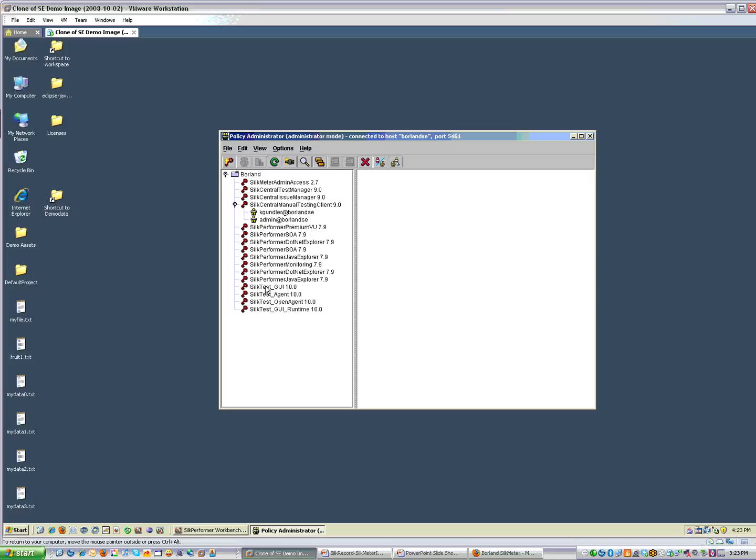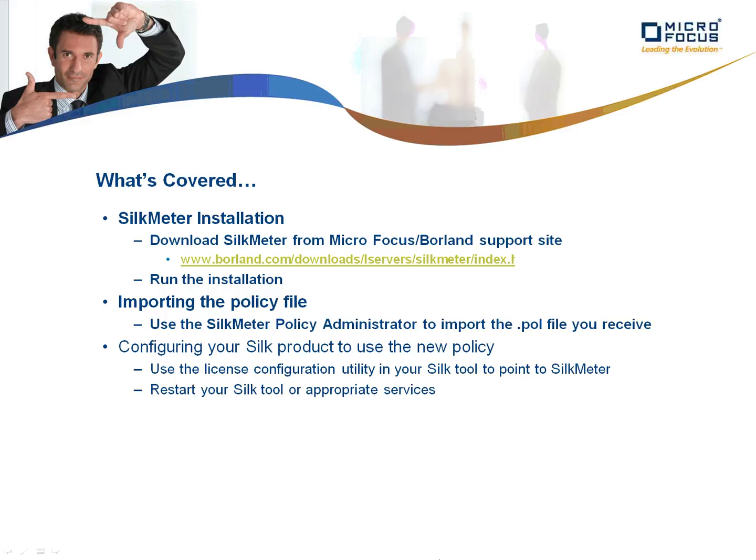Here you can see at the bottom where I've imported my new Silk Test license. There are actually 4 pieces to Silk Test: Silk Test GUI, Agent, Open Agent, and the runtime. You can select any one of these and on the right see details about that particular policy file. So for example, you can see when it will expire, what version it applies to, and if it will work for older versions. So now we've imported the policy file and it's available to be used by your Silk tools.